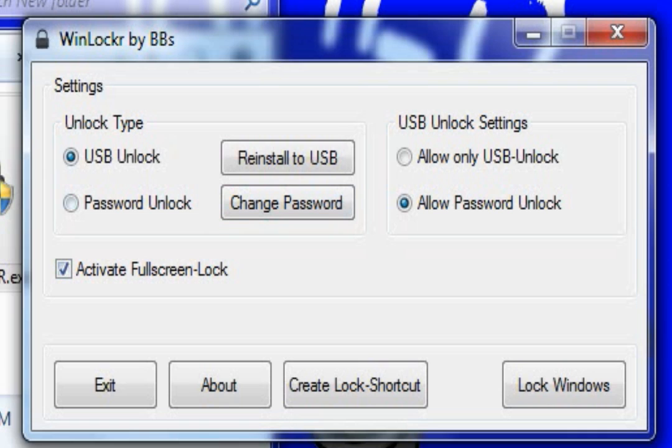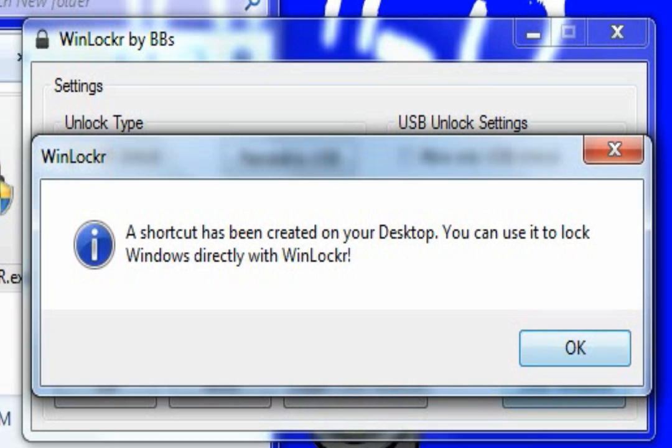You have to click Activate Full Screen Lock if you don't want anyone looking through your stuff while it's locked. I always say allow password unlock just in case you lose your USB or something like that. Okay. And then, after you're done, you hit Create Lock Shortcut. Create on my desktop, of course.